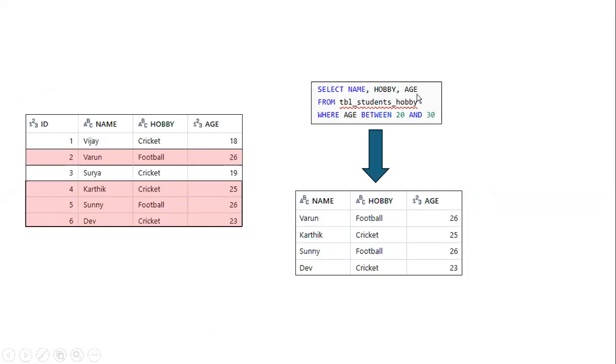Here I'm filtering age between 20 and 30. If you see what I highlighted, I have a total of 6 records. In this, 4 records have age between 20 and 30. You see here 18, 19, which are less than 20. And after filtering, this is my result for this particular table.